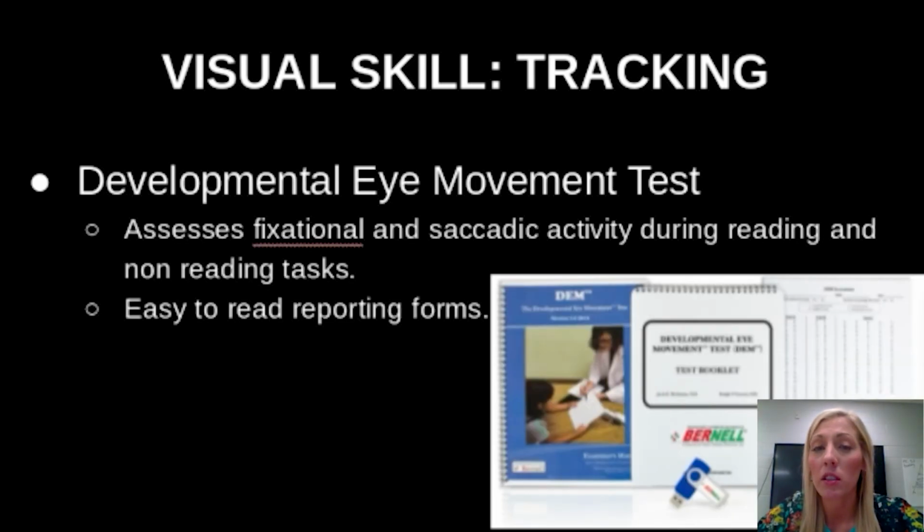Another test that we really like to use is the developmental eye movement test. Again, this will assess both reading and non-reading tasks. They have great reading report forms for this one. And instead of just horizontal tracking, this actually has vertical tracking too. Some of those math problems and some word lists are written vertically, so students may have another vertical tracking issue as well. We really like to use both of these tests just to help us prove evidence that tracking is a deficit and how it is going to impact them in the educational setting.